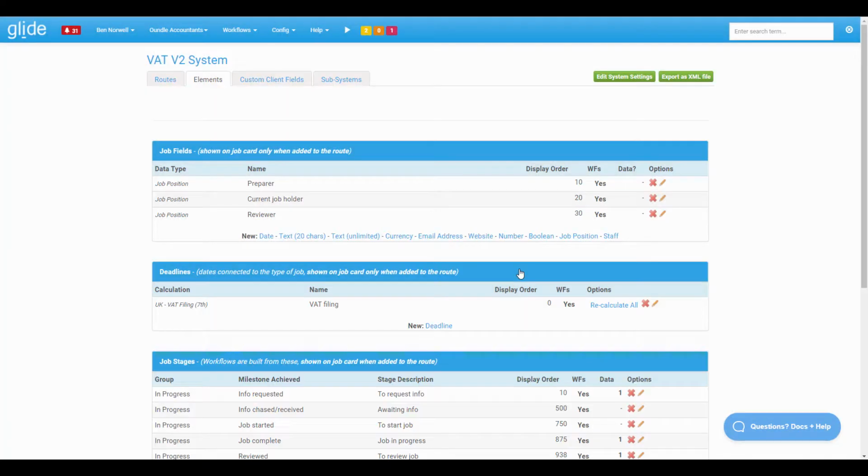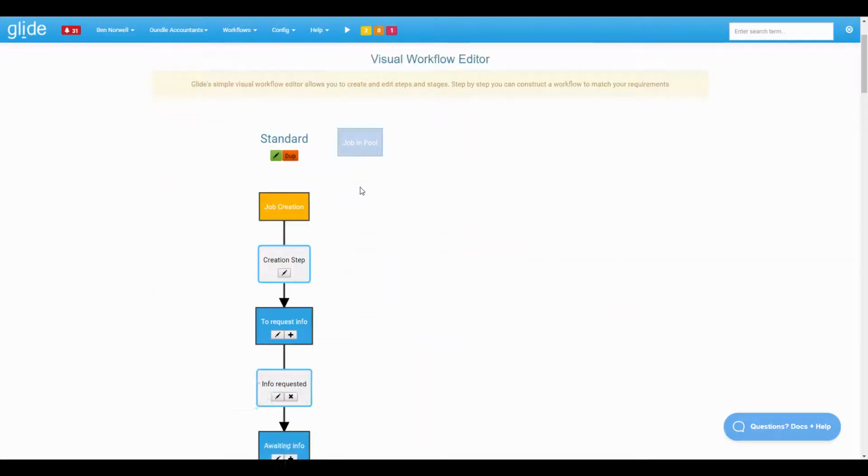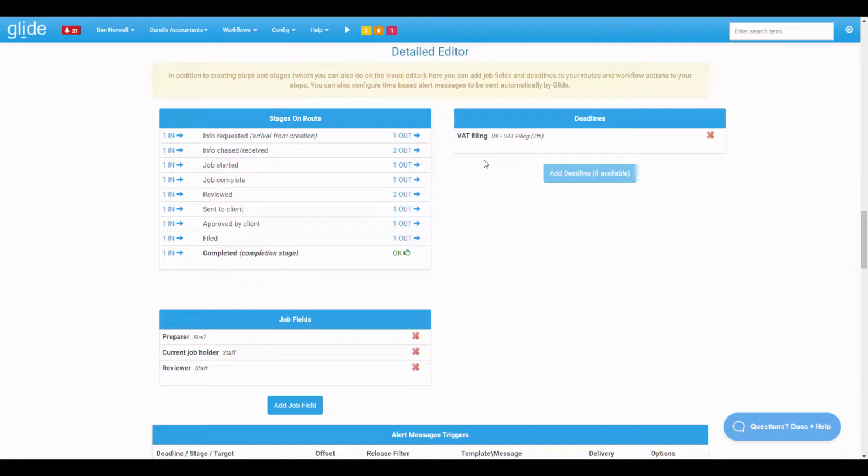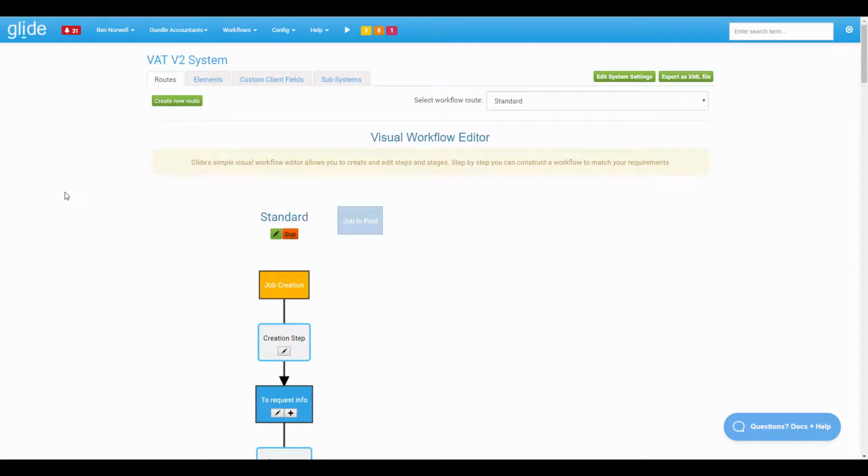So click Create. That creates my deadline. That will also have added the deadline to all of my routes. So if we just scroll down to the detailed editor, we'll see the deadline there. If there was a route version that you didn't want to have the deadline, you could just go in and delete it. Okay, so let's go back to my client that I was looking at earlier.